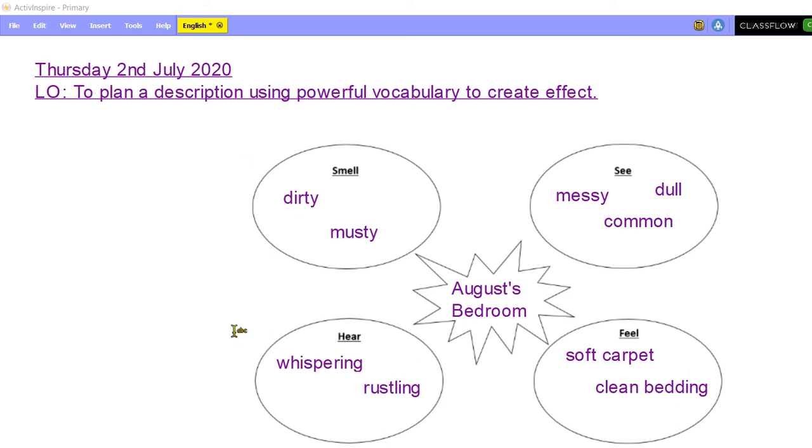I've then got some keywords that I've put in. Now, I'd expect you to fill the bubbles with probably about 10 keywords of things that you would see, things that you would smell, things that you would hear and feel. Now, quite often you might get nouns and adjectives in these, and that's the best. That's what I want you to include.